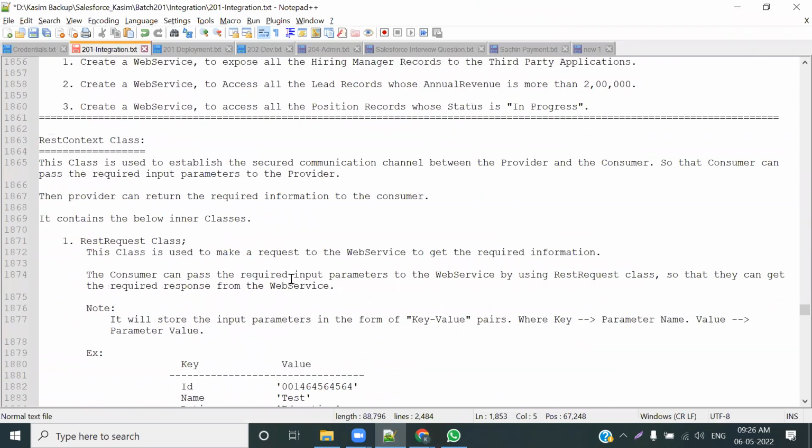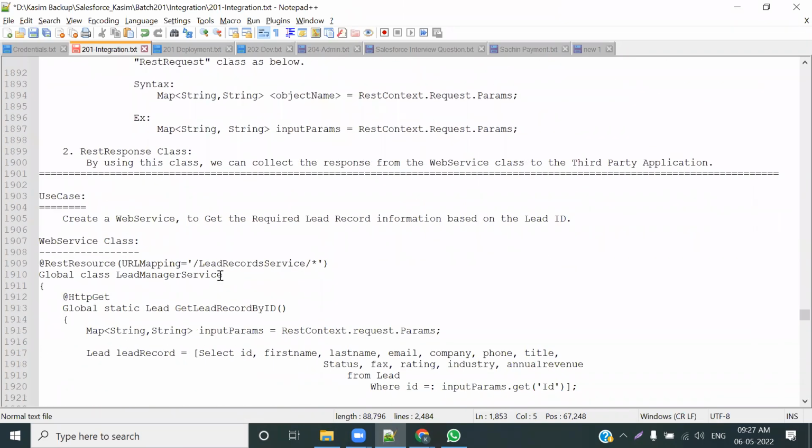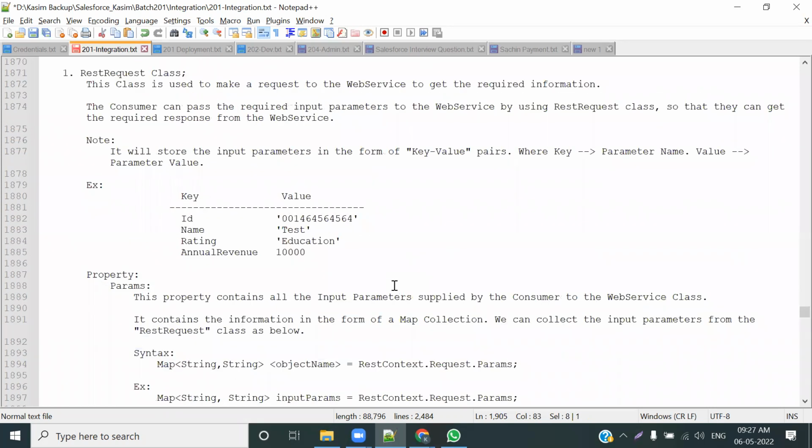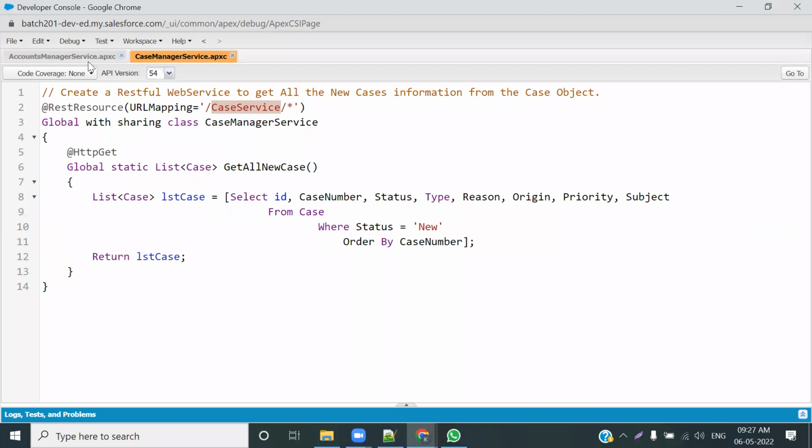Now let's consider one thing. Let's consider this use case: create a web service to get the required information of lead information based on lead ID. ठीक है, मतलब this was the general program. This was just a general program जहाँ पे somebody could request all account record, somebody could request all case record. अभी अपन इसमें थोड़ा सा आगे बढ़ के सोचते हैं.